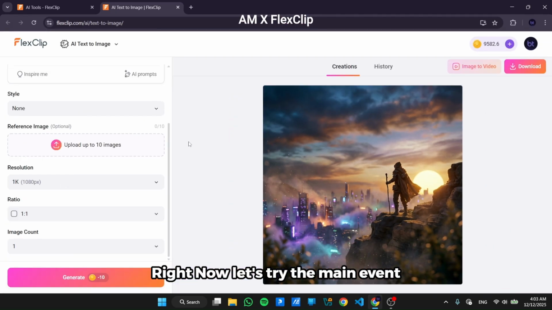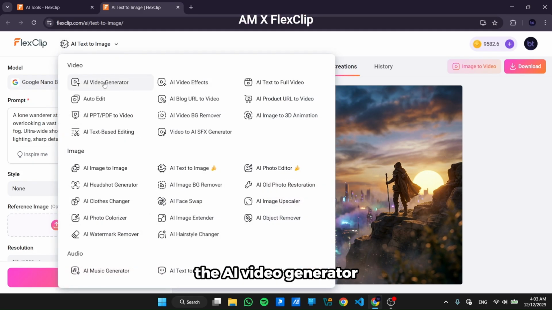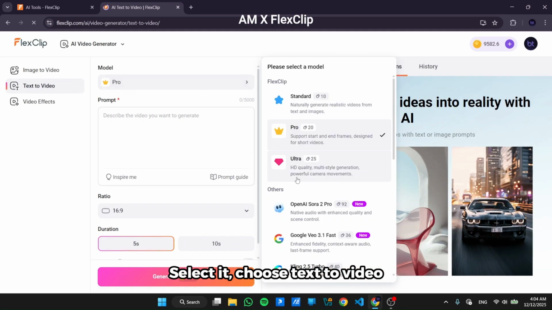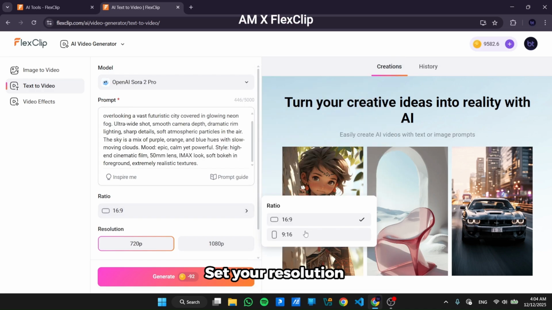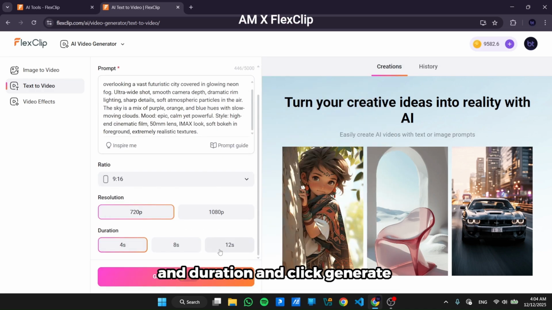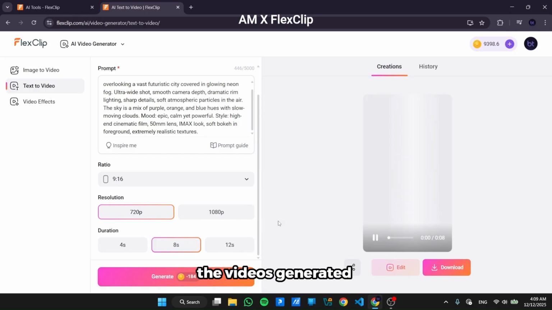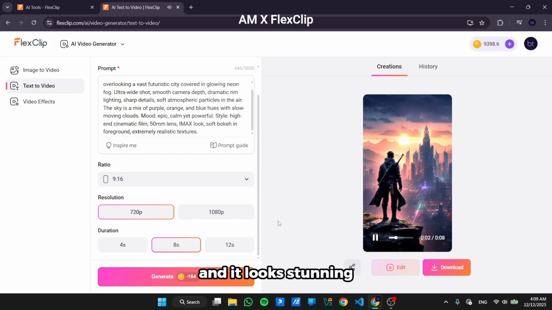Now let's try the main event, the AI video generator. Select it, choose text to video, pick your model from the list and paste your prompt. Set your resolution and duration and click generate. And there it is, the video's generated and it looks stunning.